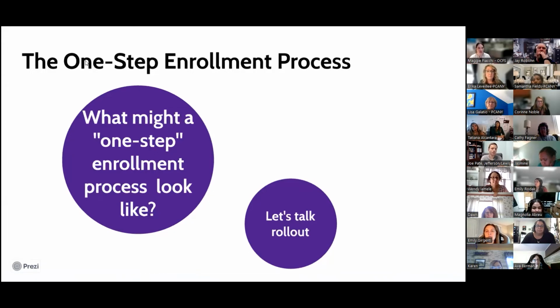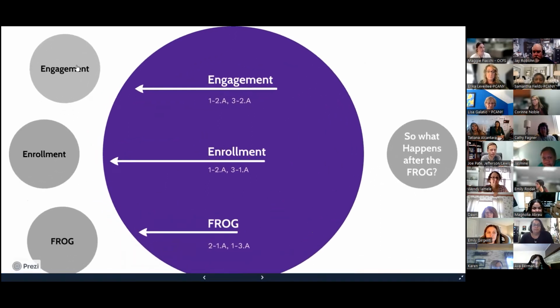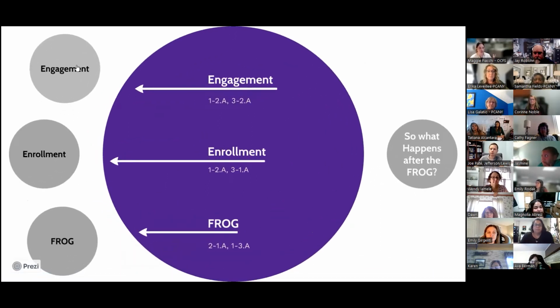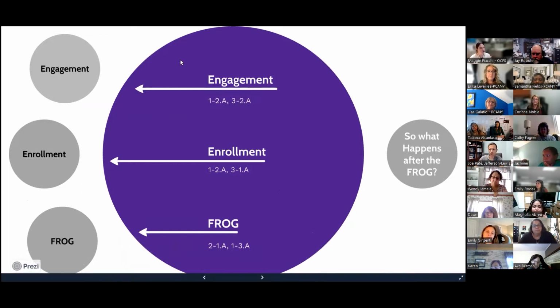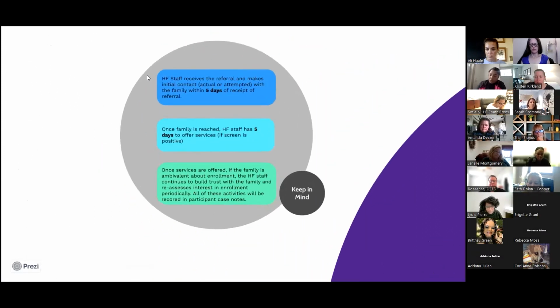So the one-step enrollment process. What might a one-step enrollment process look like? Based on the policies we put out, policies 1, 2, and 3, a one-step enrollment process is going to follow this general flow: engagement, enrollment, FROG. And we're going to start with the engagement.